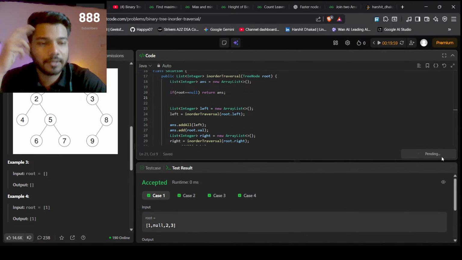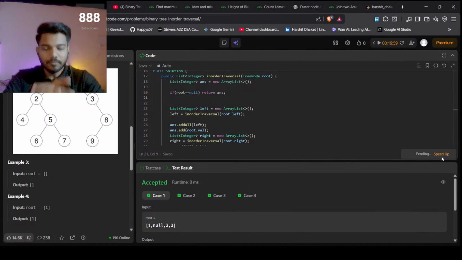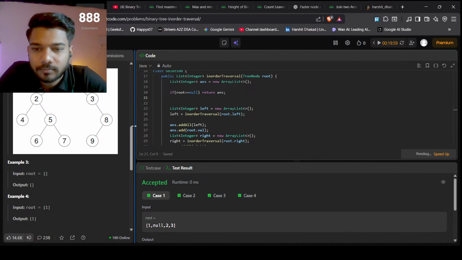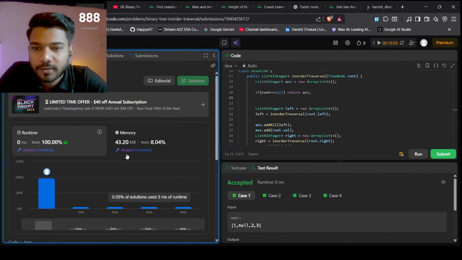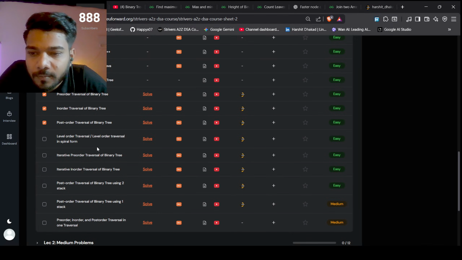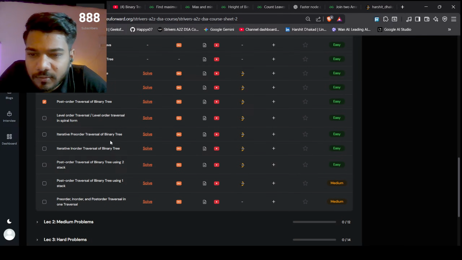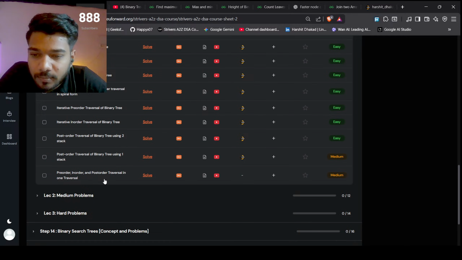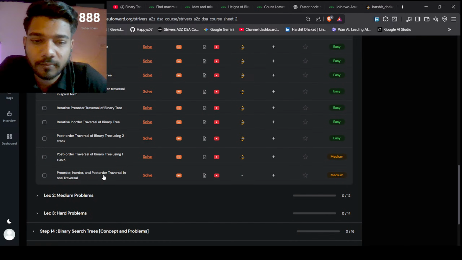Now it is working and submitted. Another easy problem. Done and dusted. Let's go. Post-order traversal, in-order is done, pre-order is done, post-order will also be the same. So it is done. Level order traversal, spiral form. Iterative pre-order traversal of binary tree, iterative in-order traversal, post-order traversal of binary tree using two stacks, using one stack, pre-order, in-order, and post-order traversal in one traversal.